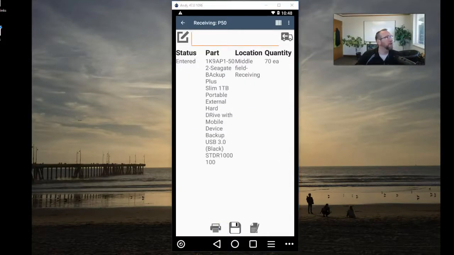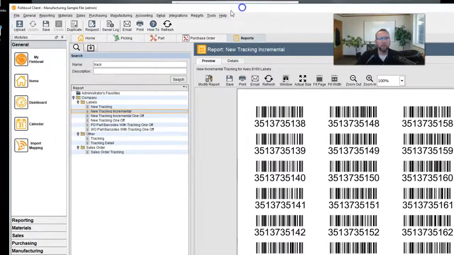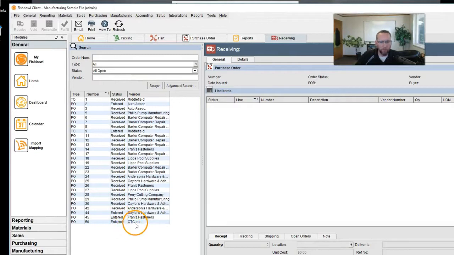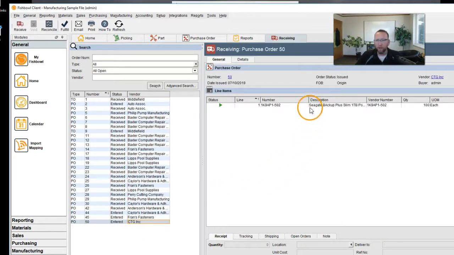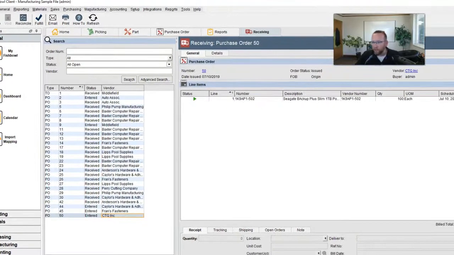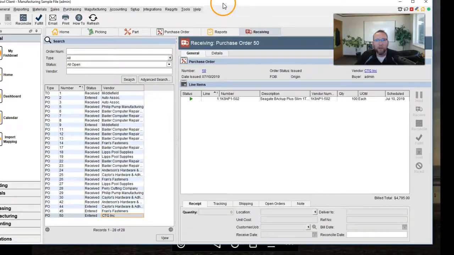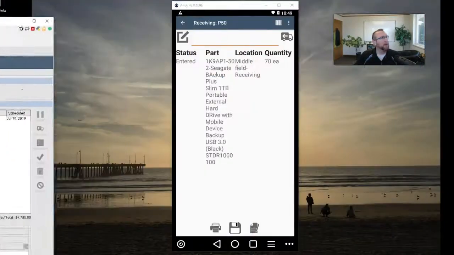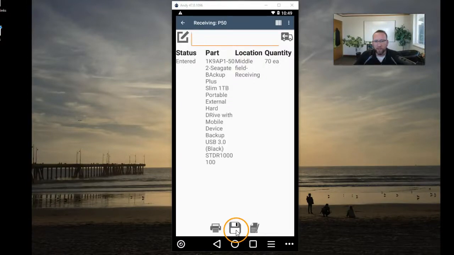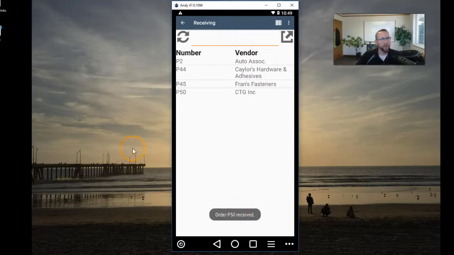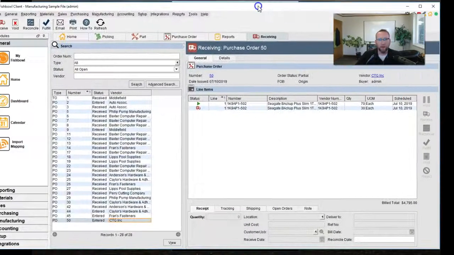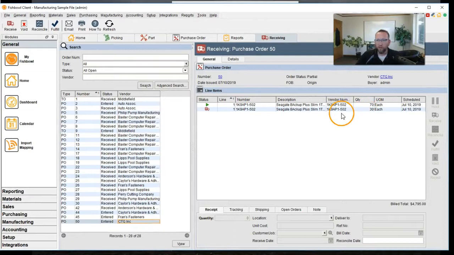We received 30. If we come here to the receiving screen right here and pull up the purchase order we're looking at, you notice that it doesn't say that it's received yet. I wanted to show you this because this is something that is a common mistake. The screen at this point needs to be saved. If you didn't receive everything, make sure to click save, and then you'll see the result over here on the screen. We received 30 of them.